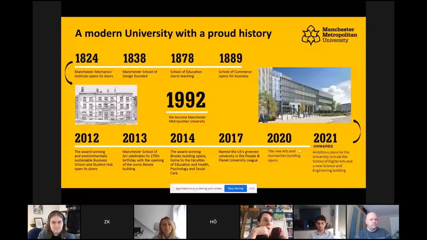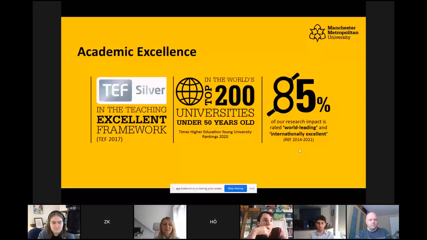And in terms of academic excellence, Manchester Met has got the TEF Silver Teaching Award, and that's for the quality of teaching. We're also ranked top 200 in the world in the Times Higher Young University Rankings. And as I've mentioned, we've really been focusing on our research and really improved that. So now around 85% of our research is world leading or internationally excellent, which means we're really making an impact. And hopefully you will learn more about that research later on today.